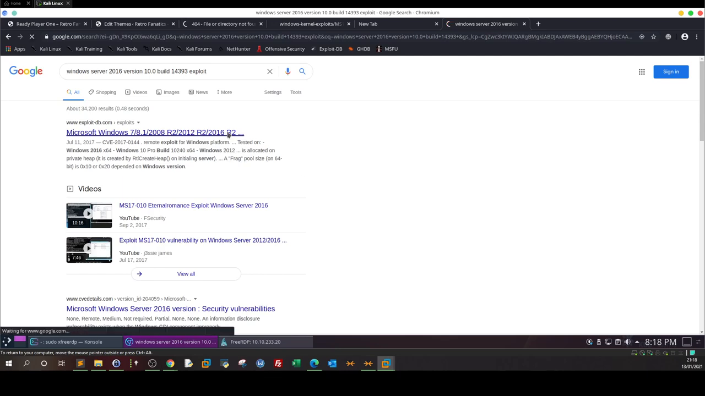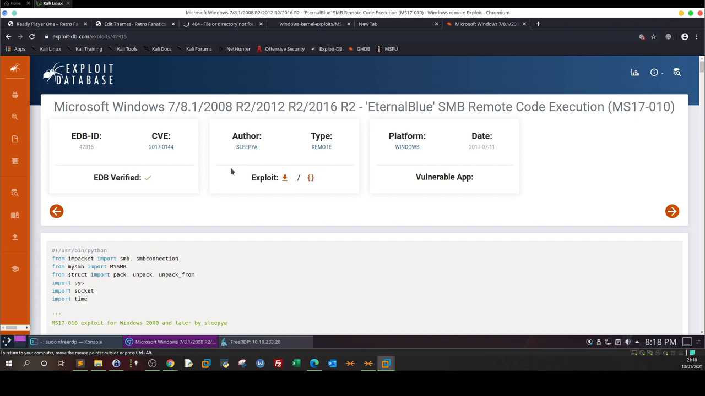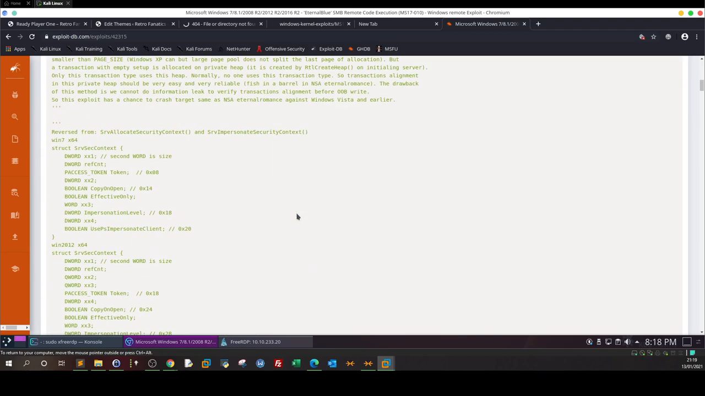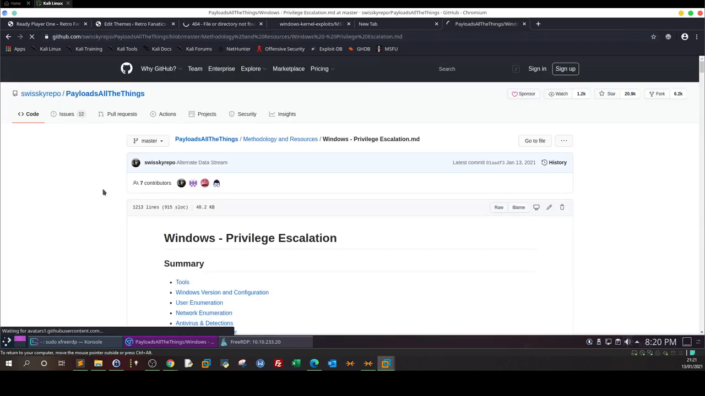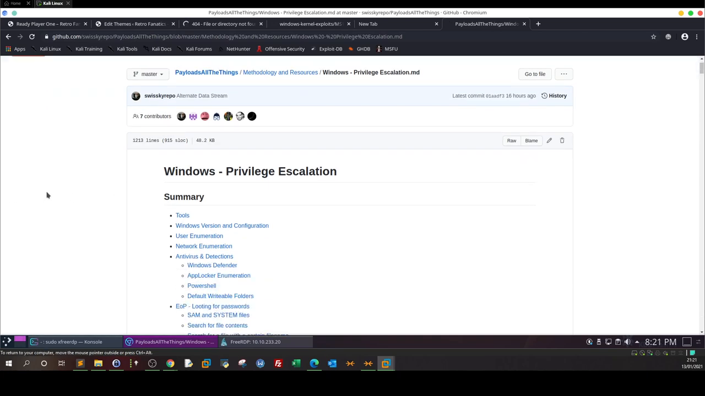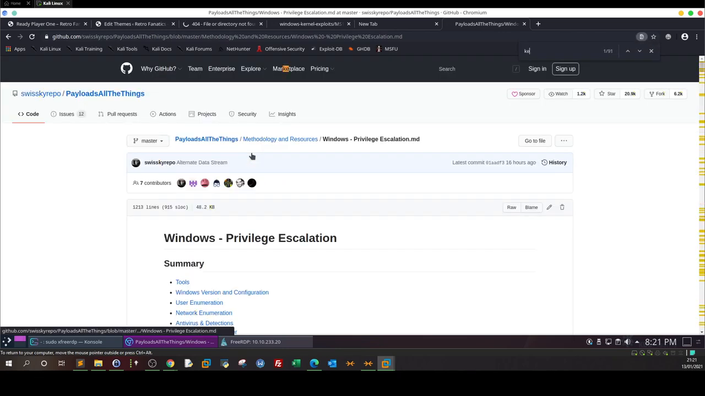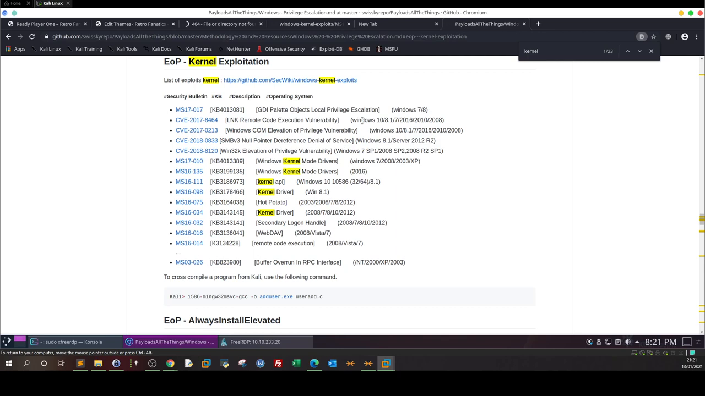So here is one. This is CVE-2017-0144, but I didn't try this one. Normally in GitHub we would find stuff. So here we have two. I would go with PayloadsAllTheThings, and see here the kernel exploits. Since we are exploiting the version, we are looking for a kernel exploitation. So what do we have here?